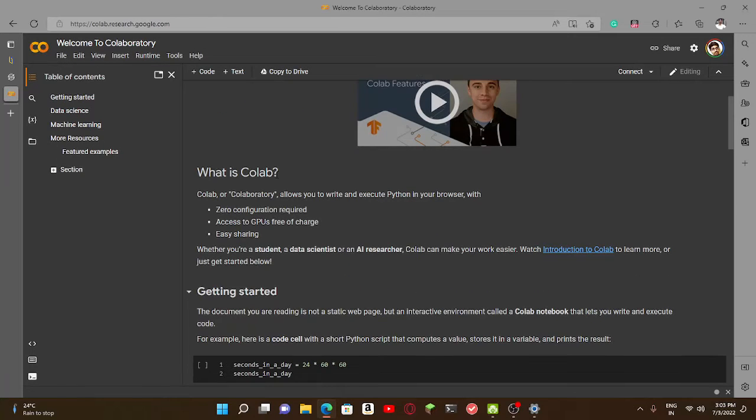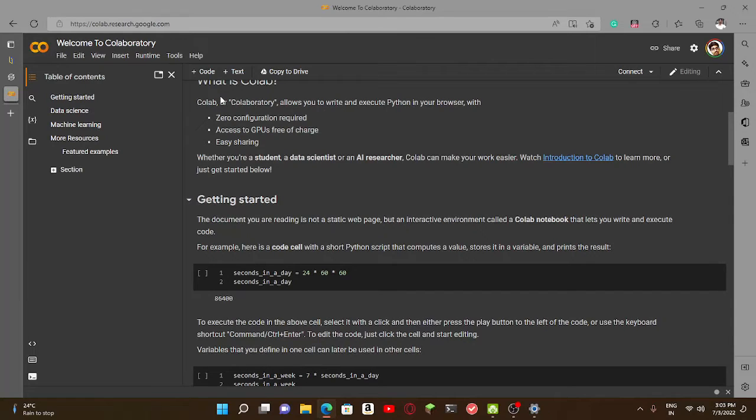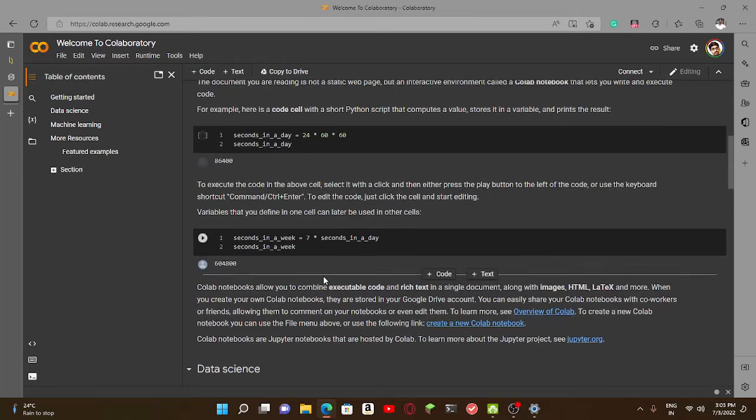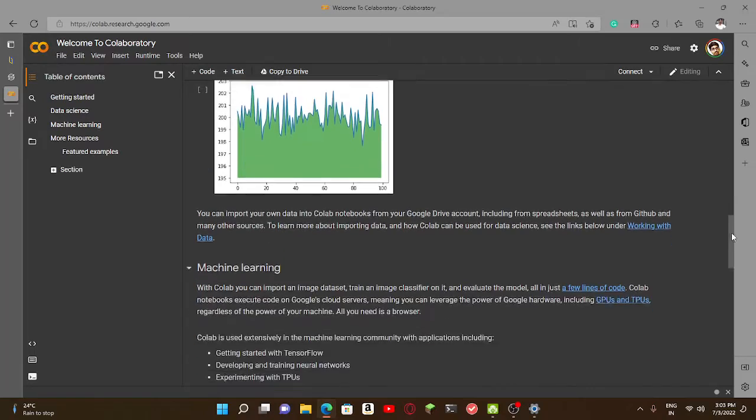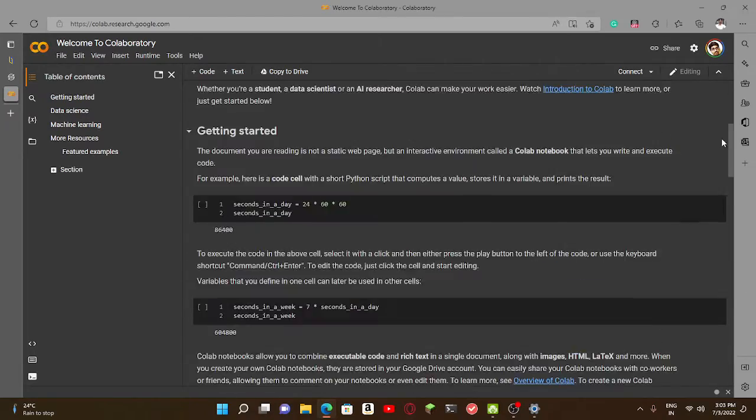So see, Colaboratory allows you to write and execute Python in your browser with zero configuration, access to GPUs free of charge, and you can also share your code among others. You can collaborate with others for free, and there's also GitHub integration and so many features. Even I don't know much about Google Colab, although I use it regularly. There's a lot that I don't know. It's a mystery. There's a lot of features, and you can implement machine learning and data science applications. There are a few examples given here on the introduction to Colaboratory page.